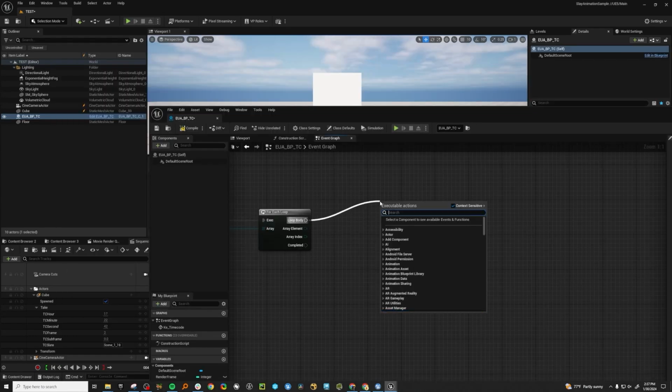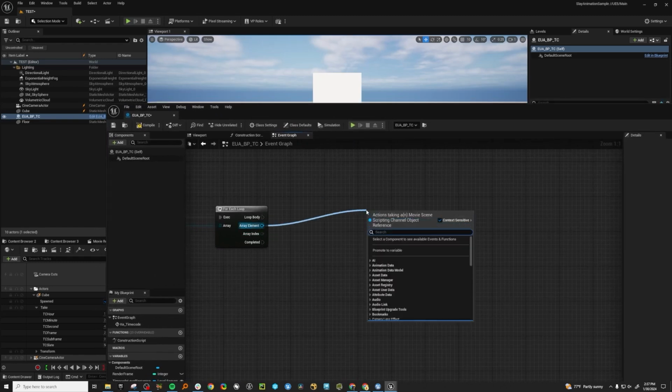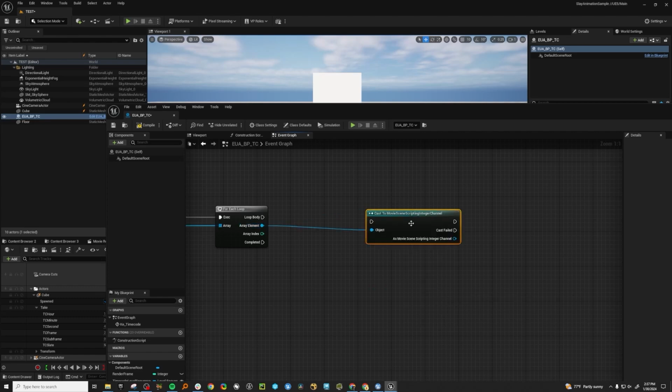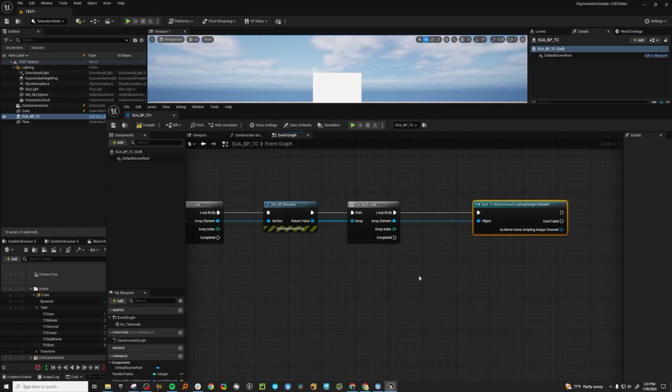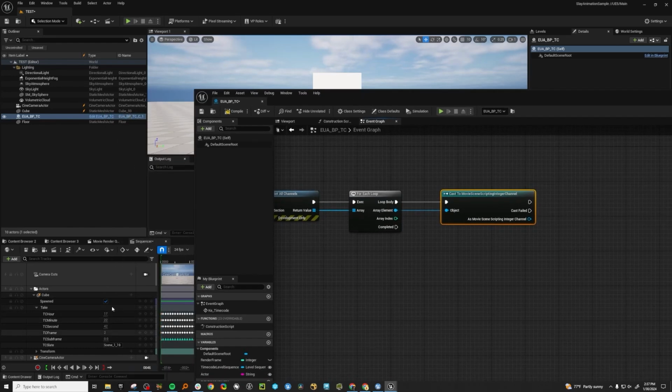Okay, and here is where we start to get into casting. So let's just go ahead and drop something down real quick, and then I can try and explain casting. Movie, scene, scripting, integer, channel. So what we're doing here is we're looping through all of the channels, and we're basically looking for channels that are of the type integer, right?